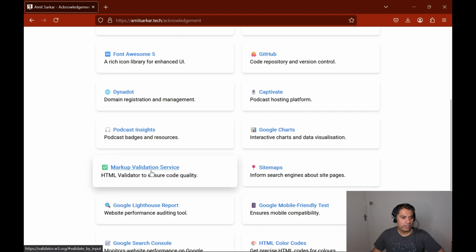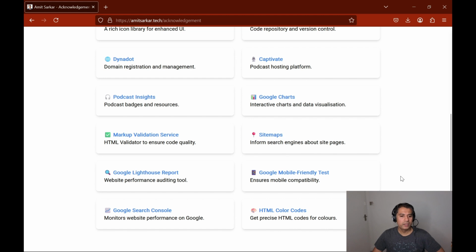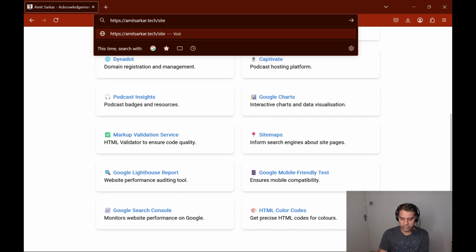Then I have a markup validation service. You can take your HTML and put it in this service, and it will tell you whether it's got all the right tags and whether it's readable and even accessible. And then I've used sitemaps to create a sitemap for my website. This is for Google. So if you go here, sitemap.